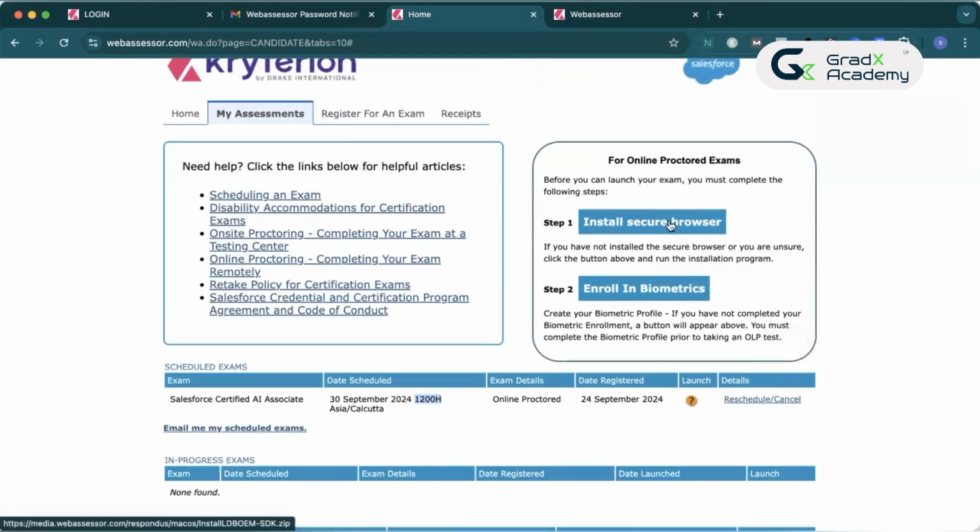Before the exam, we have to install a secure browser and enroll in biometrics, where we have to set up the environment. First, we have to download the browser, and that browser will check our system. If everything goes well, at that time, that is 12 p.m., you have to open this browser and you will get an option to launch the exam. You have to do these two steps before the exam: download the browser and enroll in the biometrics. Then you will get a launch button. From here, you can launch this browser and go for the test. So this is how you can opt for the free certification exam.